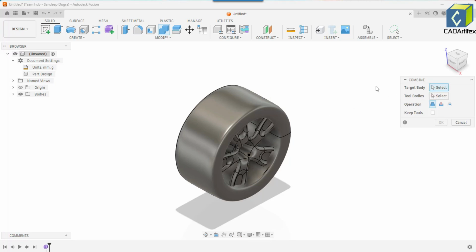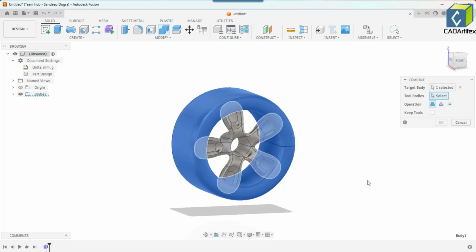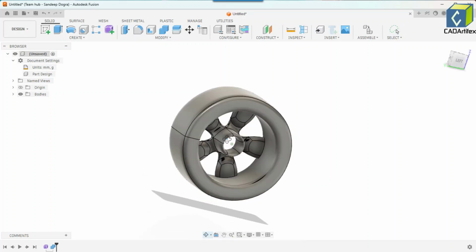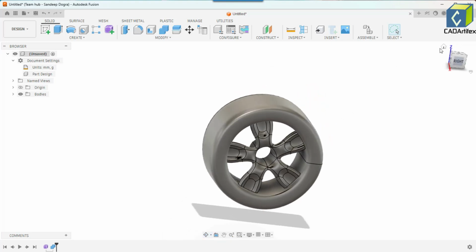In the target body, select the outer face of the model. Now we will select the inside face of the model in the tool body like this. Make sure the Join button is selected in the operation field. The Keep tool checkbox will be unselected and finally click on the OK button. You can see our wheel is finally created. That's how simple the creation of a wheel is with the help of surface modeling tools.